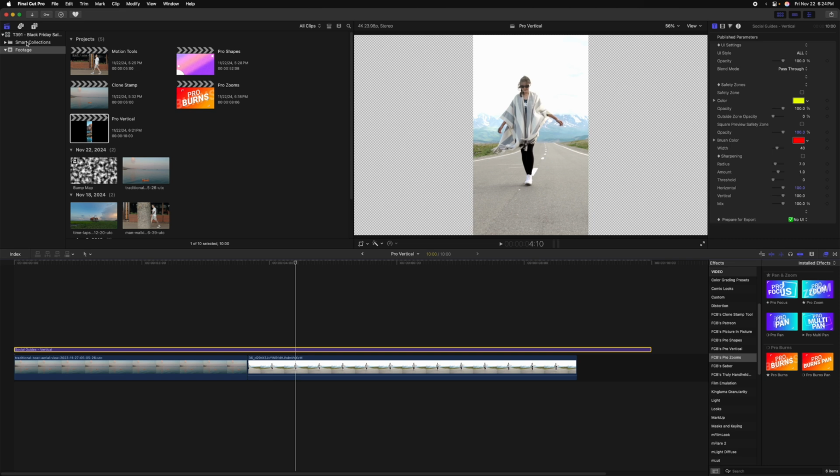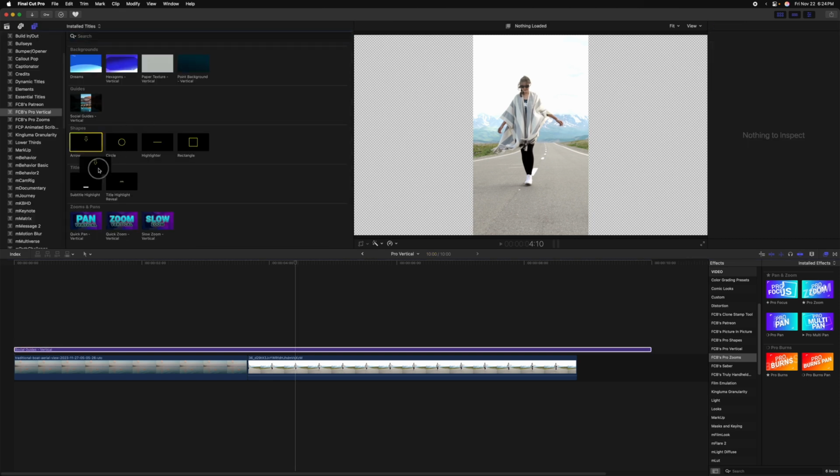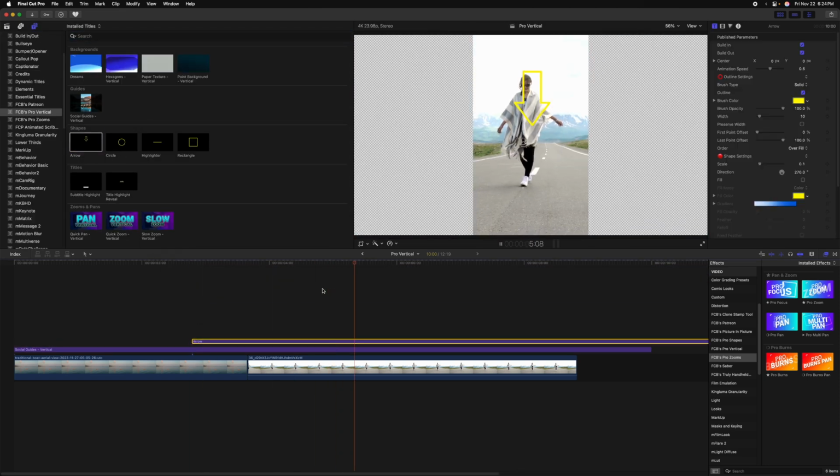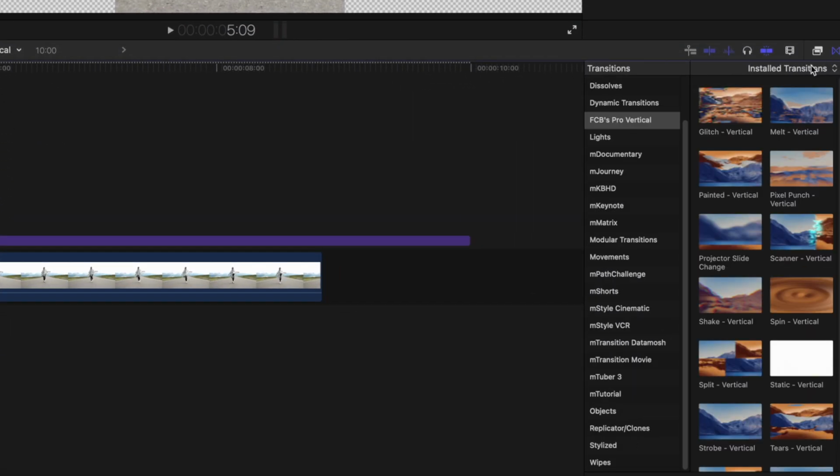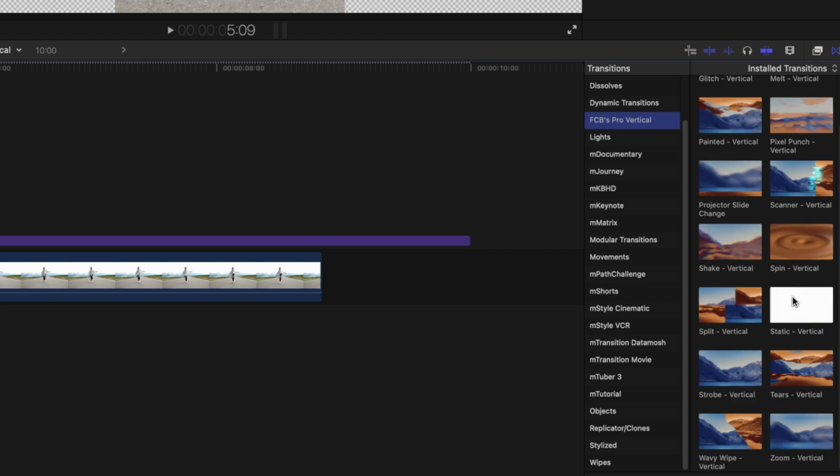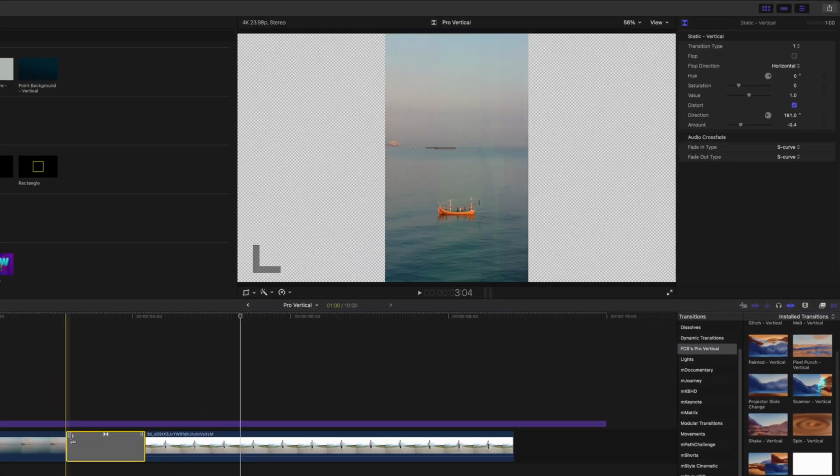So not only does Pro Vertical come with a whole bunch of titles and stuff like arrows that we can drop in on the screen, but it also comes with a ton of effects and transitions. And the one I want to highlight really quick is the transitions, because I've just added these new static transitions with this latest update. To get access, we'll just go on over to our transitions and you can see FCB's Pro Vertical. The brand new transitions can be found under static, and I'll just apply those onto my clips.